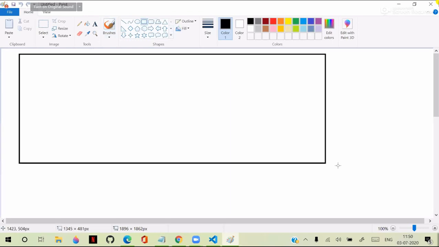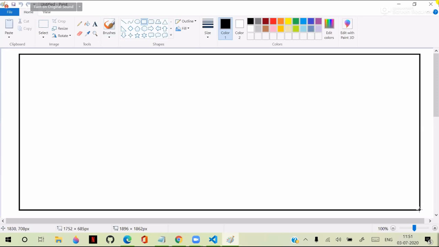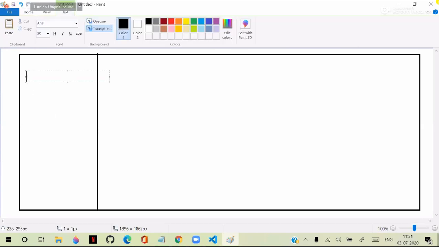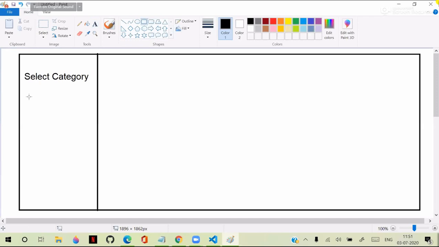The exercise for you is you have to design a page like this. In this page, first design I am showing you. This is the design of the page. In this page, keep 2 columns here. And in this column, the user can select a category. Select category. For selecting a category, you have to put a drop down. So you have to design a drop down.